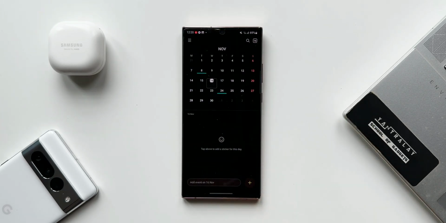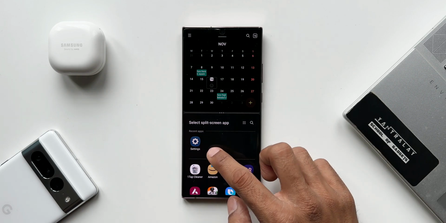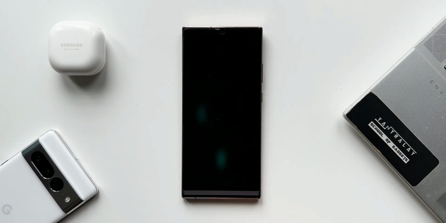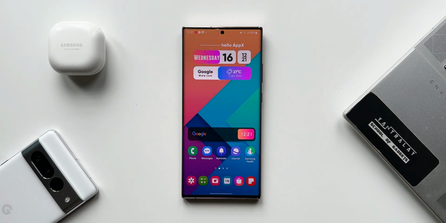And if you want to open an application in split screen view, just use two fingers to swipe up from the bottom to open the application in split screen view, and you can add the other application to the second screen here. This is a fantastic feature which has been added on One UI.